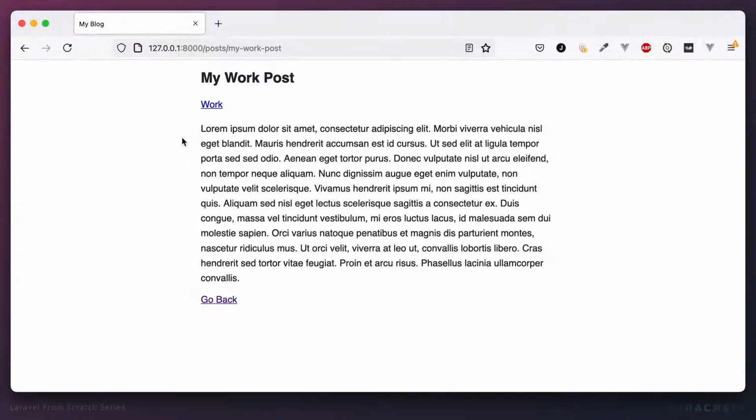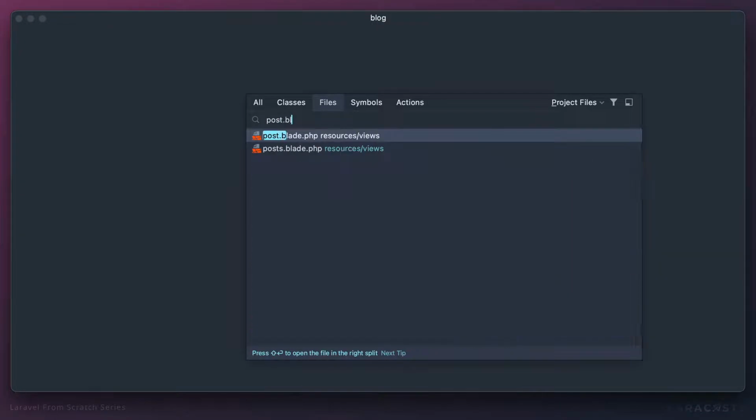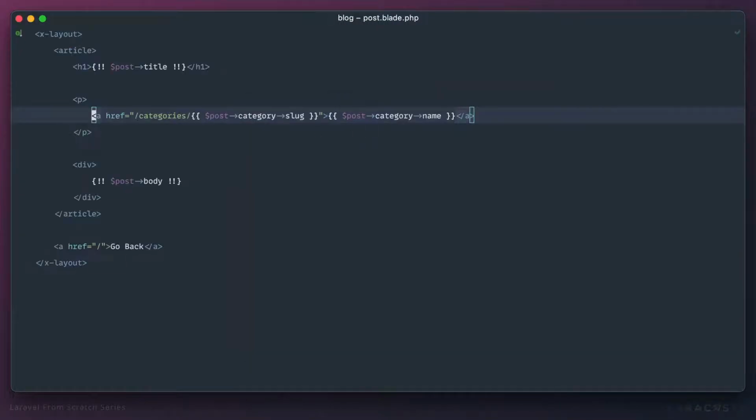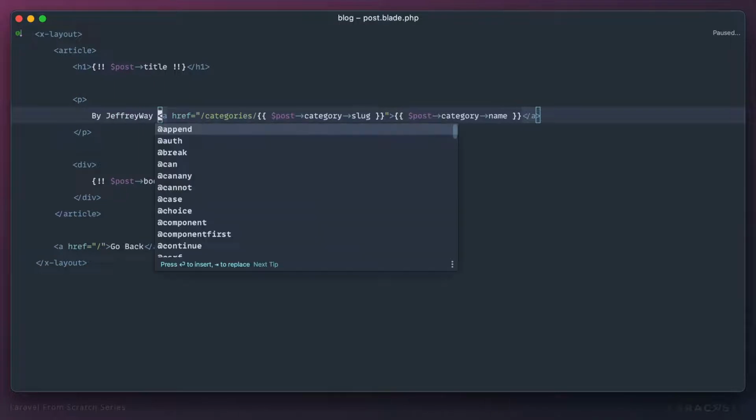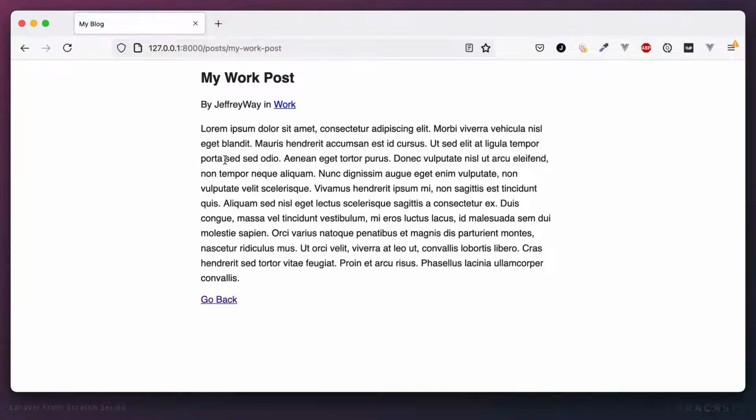Now, let's imagine that this blog can have multiple contributors. If that's the case, we need to display their name somewhere in the header. Maybe like this. In PHP, let's go to a single post view, and it could be something like "by the author in the given category."